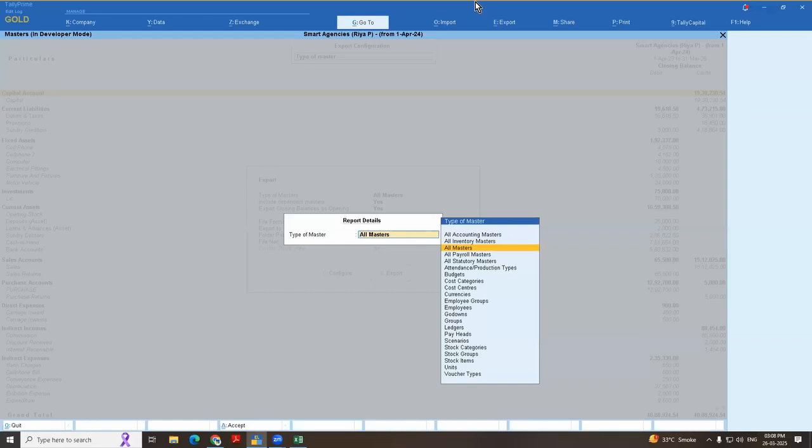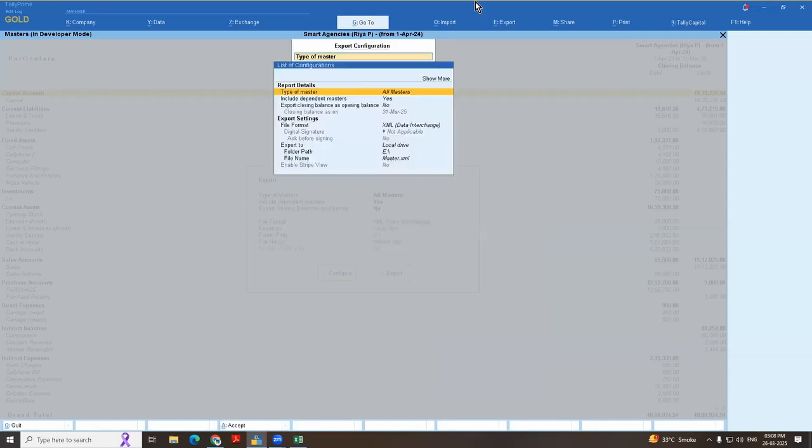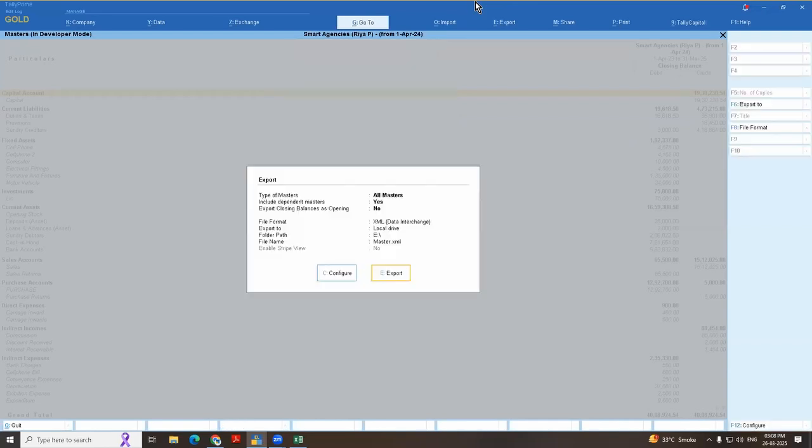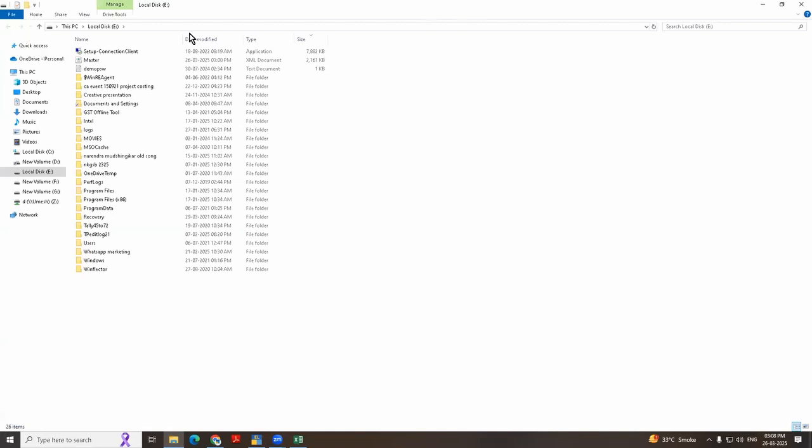A ledger always has a group, so the group is also to be imported. Then include dependent masters must always be yes, because the dependent master may not be in your data. Now Control A, and on E drive it is exported as master.xml. Control A and export. So you can see the XML file is there.